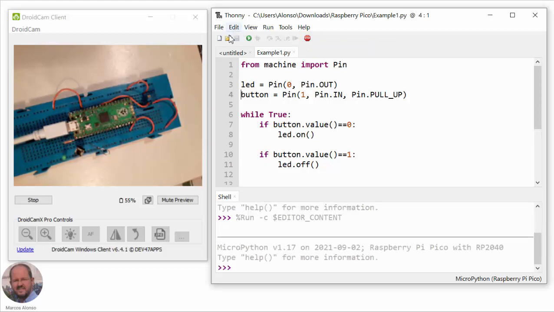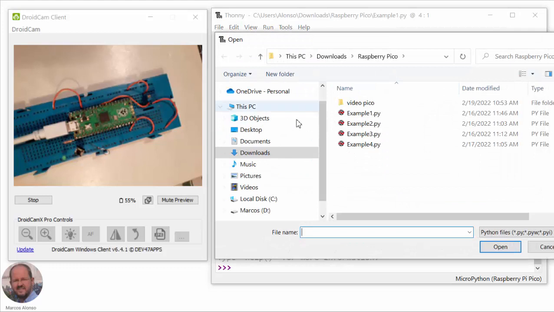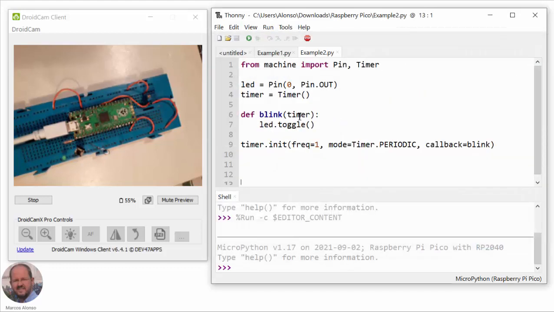And let's see now another example, second example here, which in this case corresponds to a blinking LED. So we are importing two functions from machine now here, Pin and Timer. LED is defined as before, and then we define another handle for the timer here. So what we are doing here is defining a function which is the blink function depending on the timer, and the function is going to toggle the state of the LED.